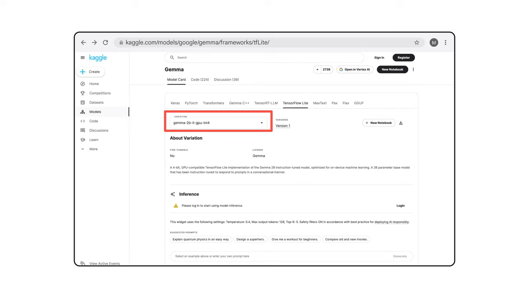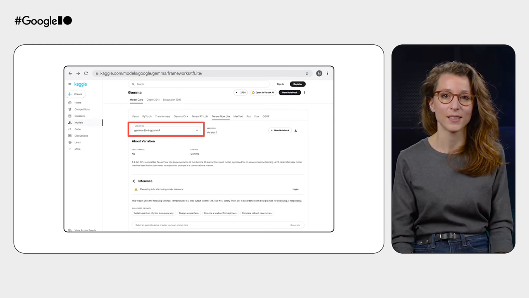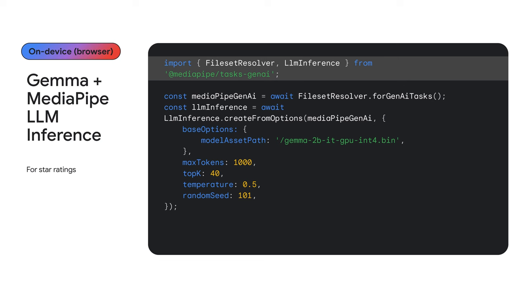So I downloaded Gemma 2B from Kaggle. In case you're curious, the IT here in the model name stands for instruction tuned, which means that I can interact with the model by giving it instructions as you would with Gemini or ChatGPT. And here's a quick look at my code. I import the MediaPipe library, I npm installed.